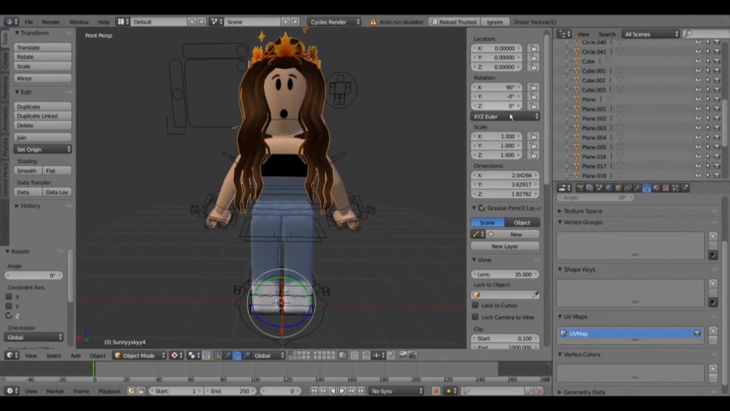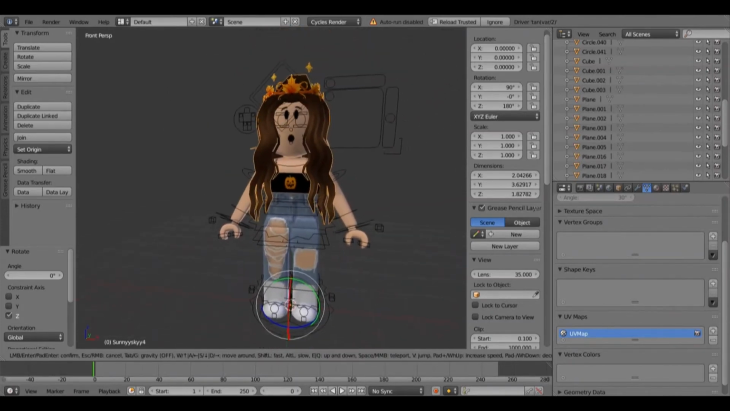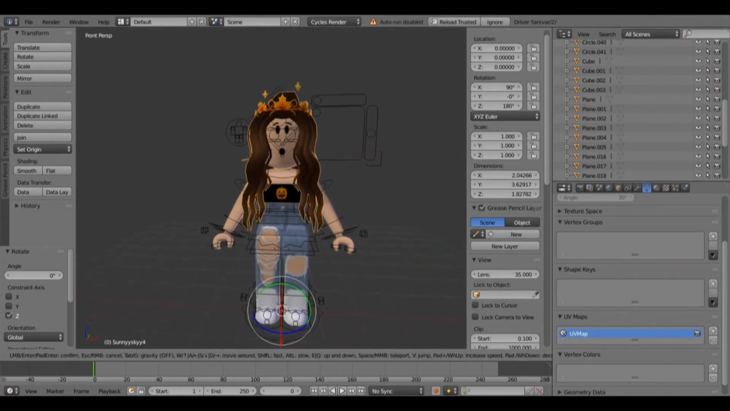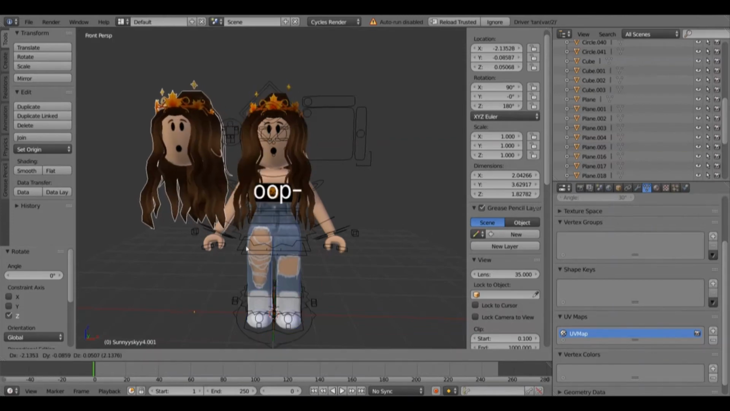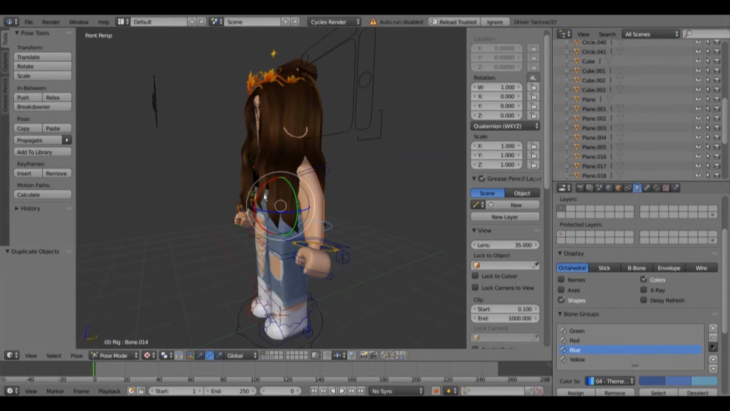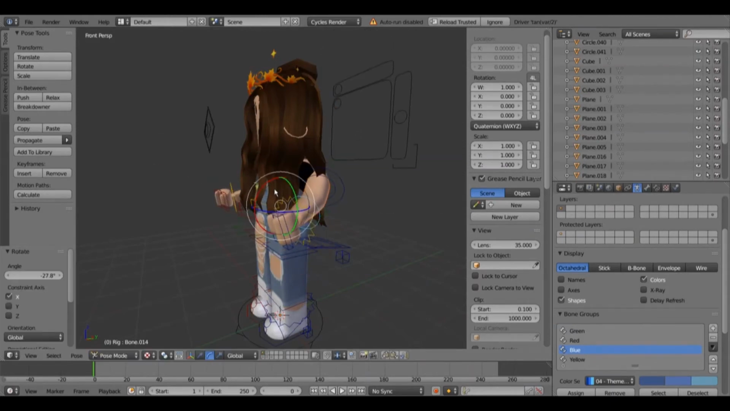So then we can go to rotation, Z, and type in 180 so that it faces the way we need it to. Now our character is ready to move around any way we want it to. So everything around here like this allows the character to be bent, basically. So the little thing right here, you shift click on it and then you can bend.